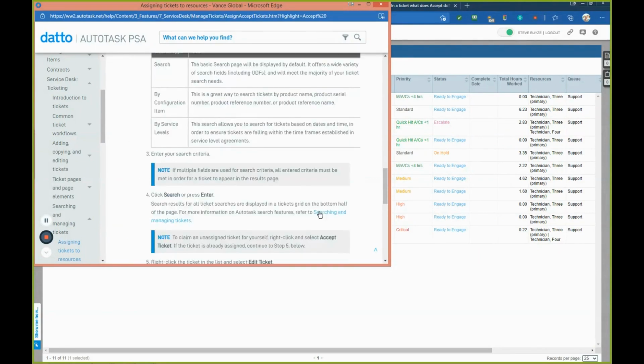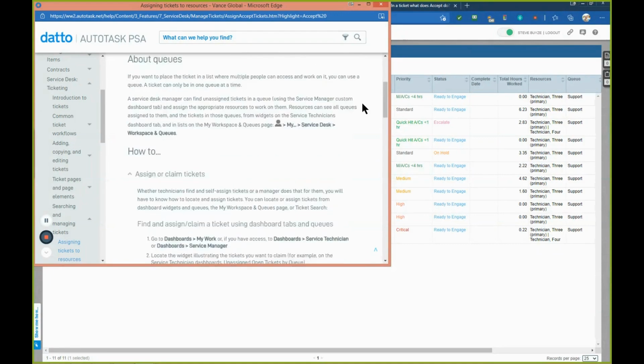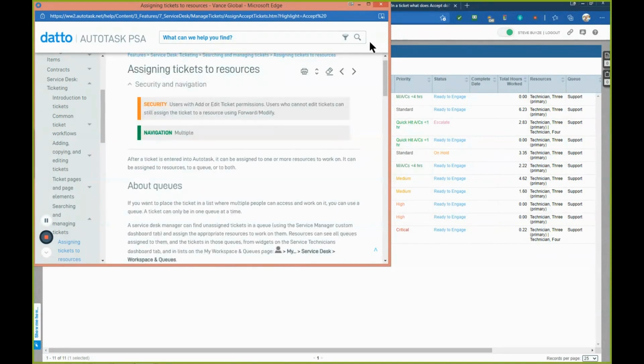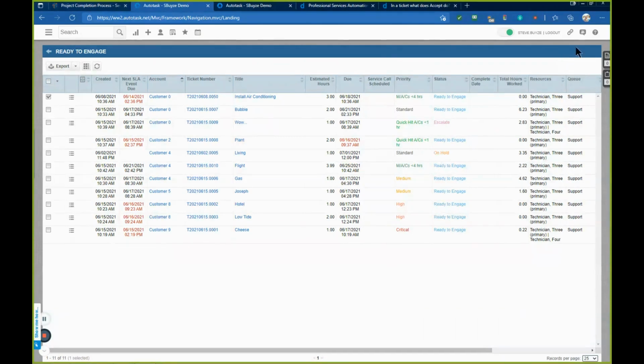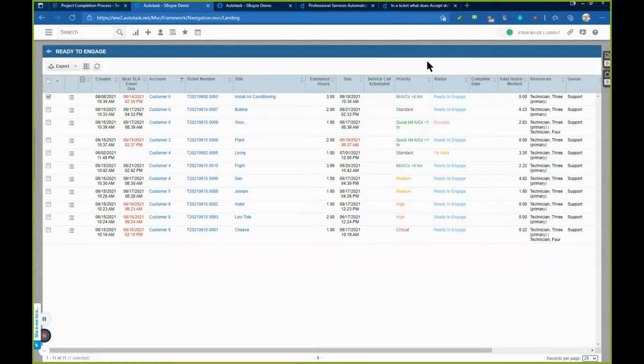So anyway, there isn't any way in here to modify that accept button, or they would have indicated it, which was my suspicion. But keep in mind, anytime you can click on the question mark and get to client docs or Autotask documentation about how the software works.